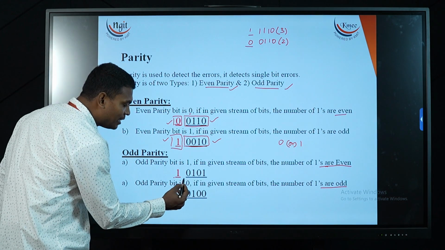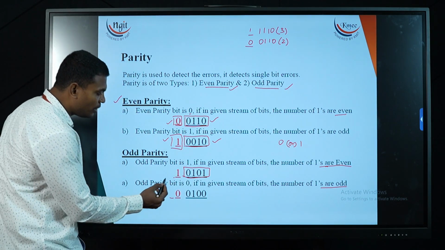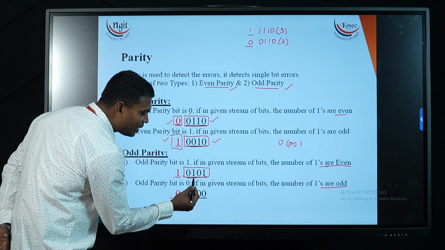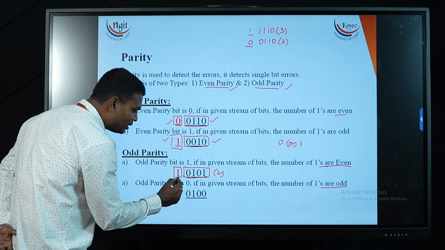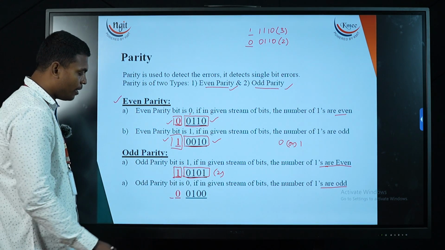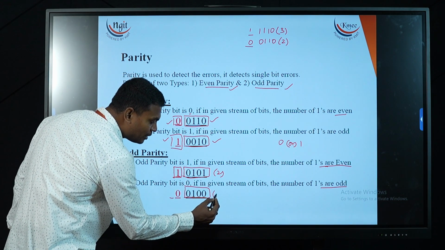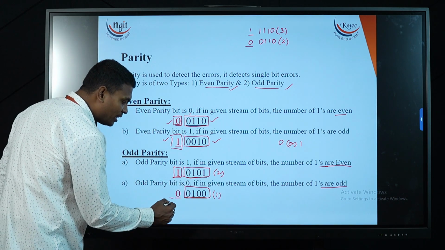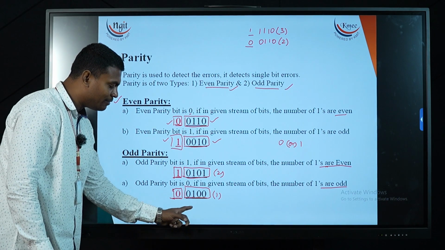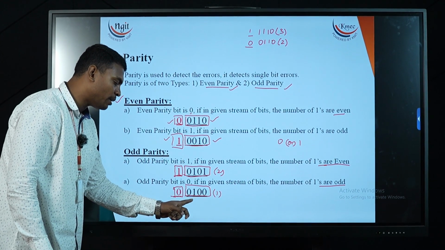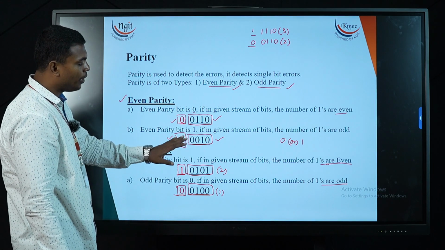Now if you observe clearly, this is my data stream which I am sending through the transmitter. The number of ones in my given bit stream is 2, that is an even number, so I am adding a parity bit of 1 to my data. Now coming to the second one, the number of ones in my data is 1, a single one. So for this one, I am adding 0 as my parity bit. Why? Because the given data stream contains an odd number of ones. So that's the reason I am adding my parity bit as 0. This is how you are going to add parity bits.